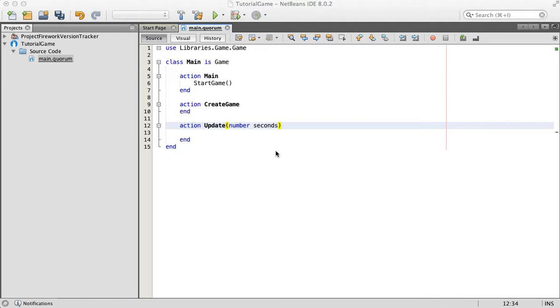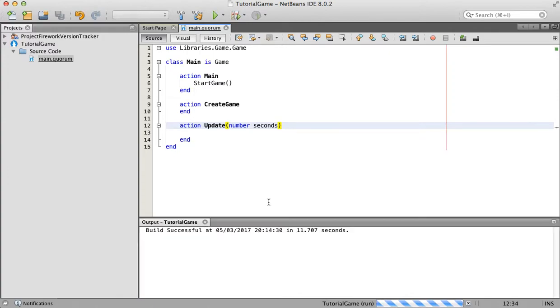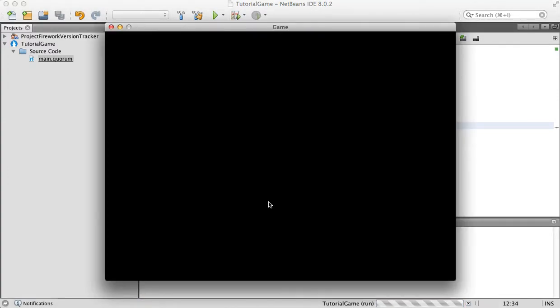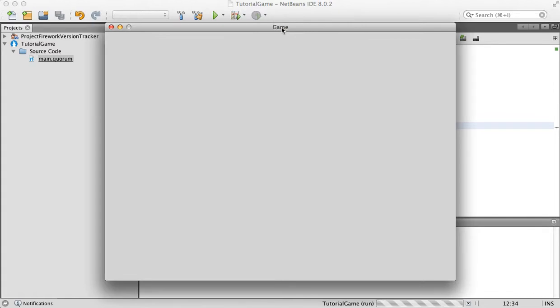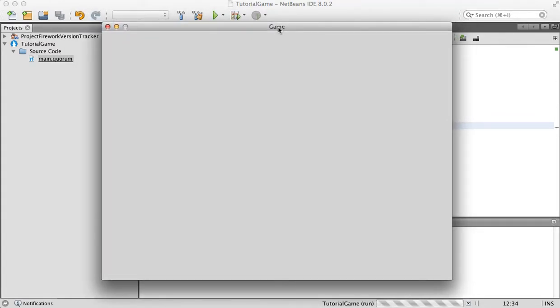So today we are going to be starting on a new Quorum game programming tutorial, and this tutorial is going to be about drawing shapes inside of the game. Now, as of right now, if we run our game, just give it a moment to build and run. Sometimes, depending on your machine, it takes a little bit. But as of right now, we should have a blank screen for our game.